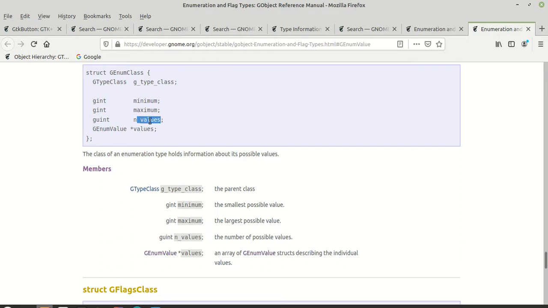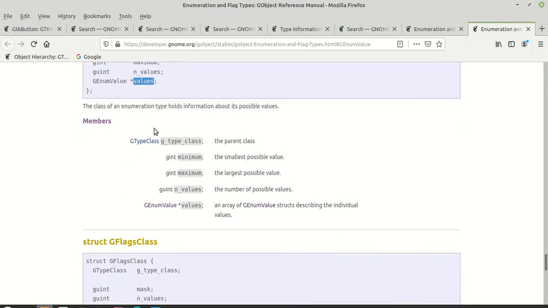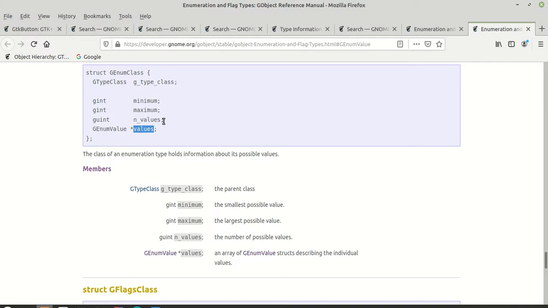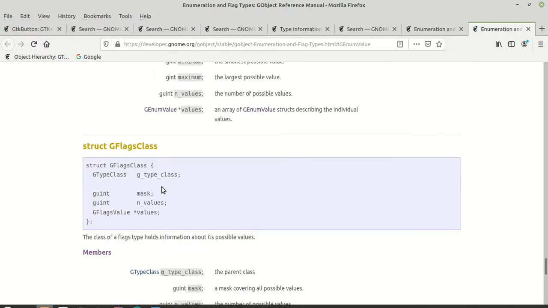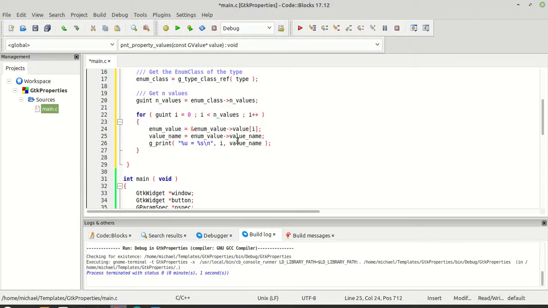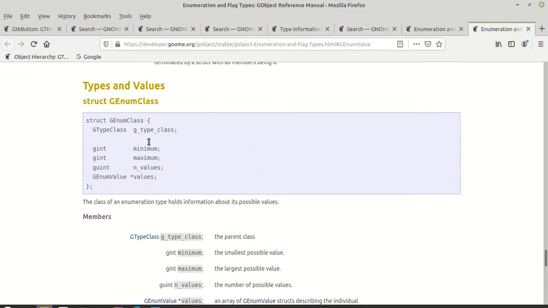We also find out that every value has a G enumeration value. So every class has a G enumeration value structure, and inside the structure there are also some names and information. So basically what we did, we are accessing the value from the enumeration class, the value 1, value 2, value 3, 4, 5, however many they are, and of course we are accessing the value name, which is inside of that structure class right here.